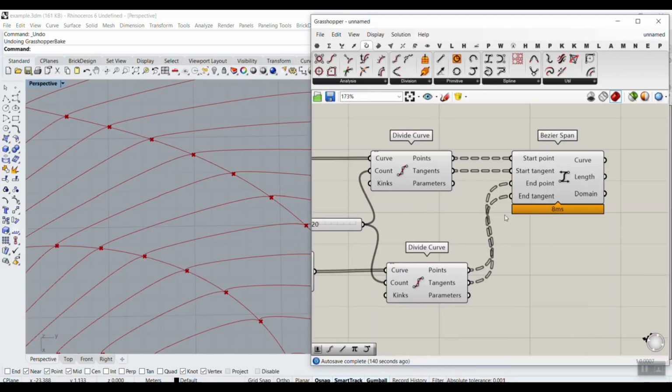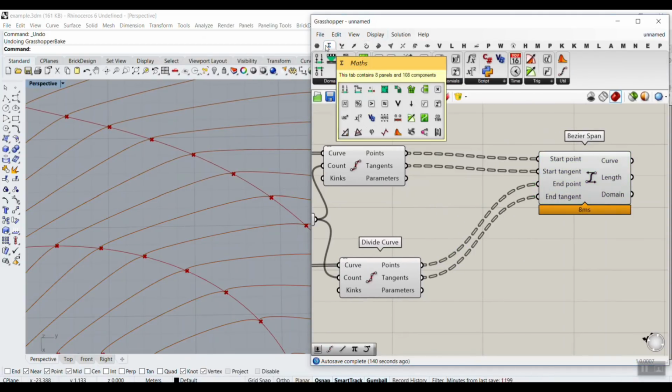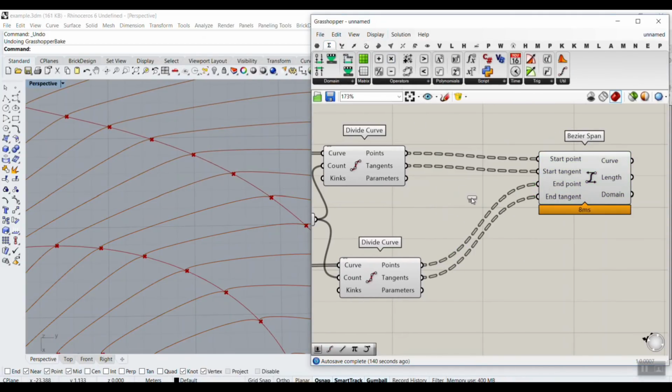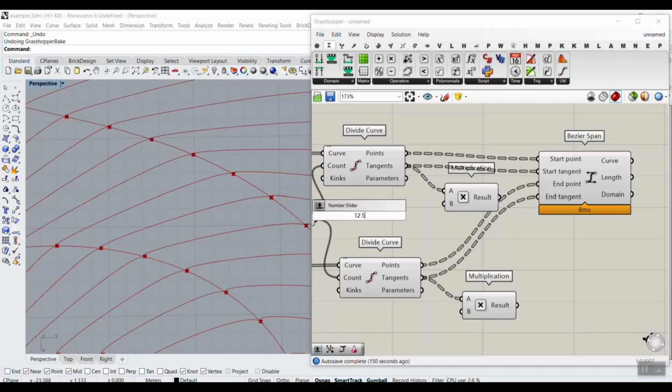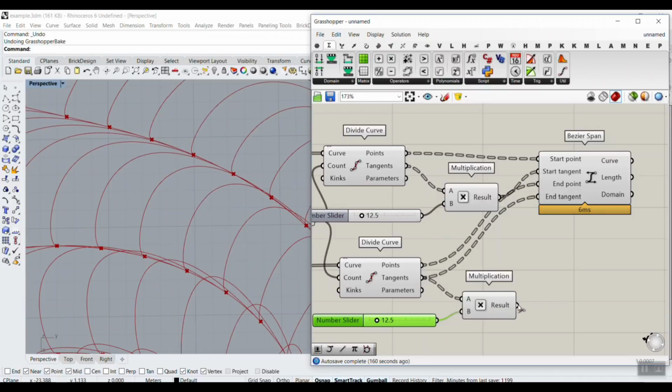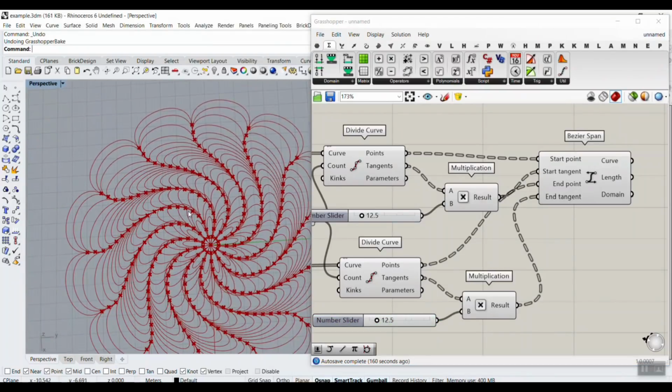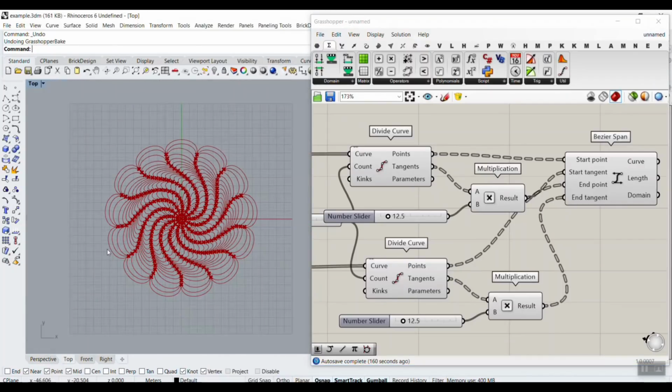good for the results. So what we can do is to simply go to the math and use a multiplication for the tangent. So I'm going to multiply these tangents and make it bigger so we can have better results. And here we go. So this is the start tangent and this is the end tangent, and you can see that we can control that.